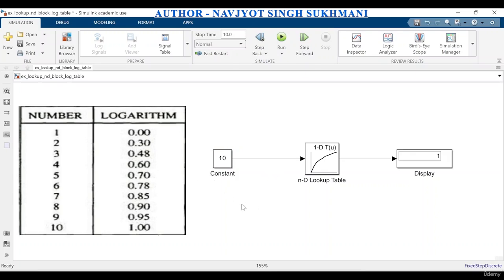Why are we using a lookup table? The important thing is that a few times we are not able to implement a mathematical equation. Instead of that, we use lookup tables. So that's all about the 1D lookup table.